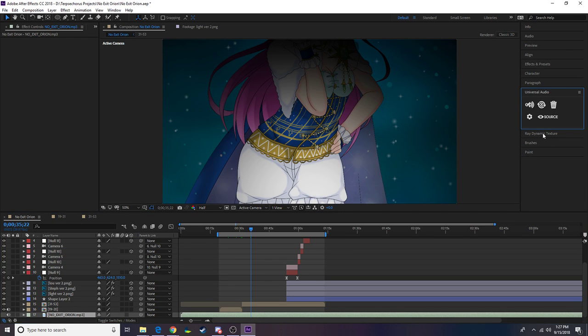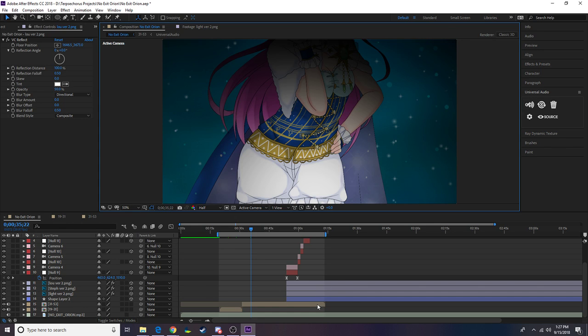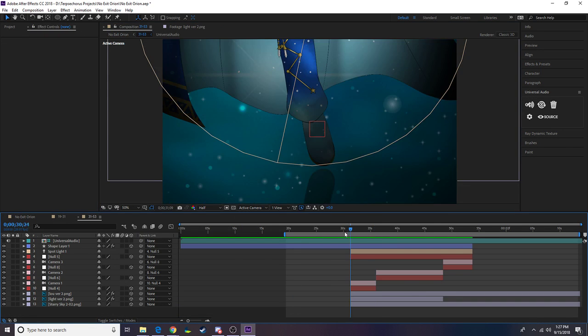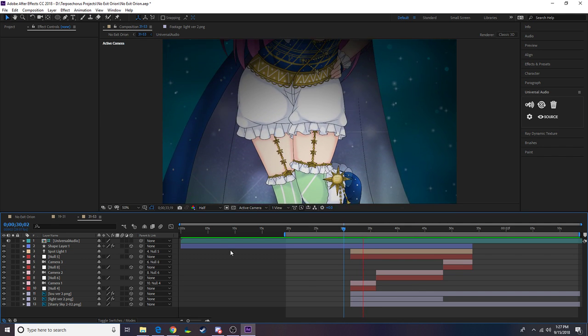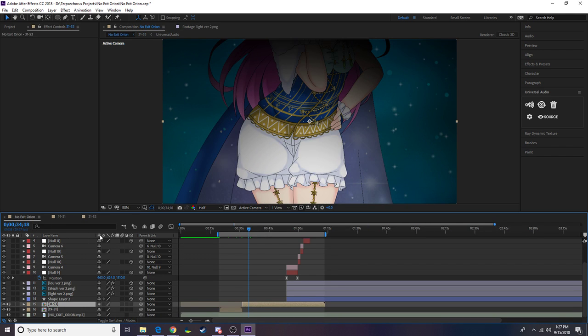I have my universal audio panel here, and it says, make the selected audio layers universal. I click it, and now it's added to the pre-comp. It was the best $7 I ever spent on After Effects.